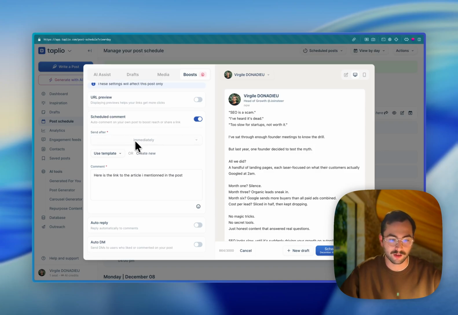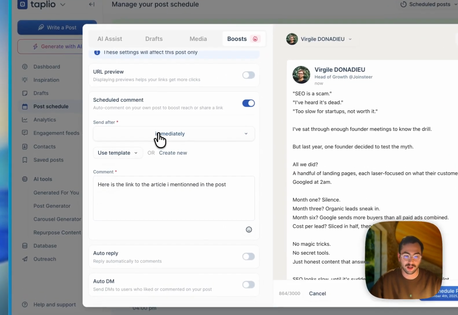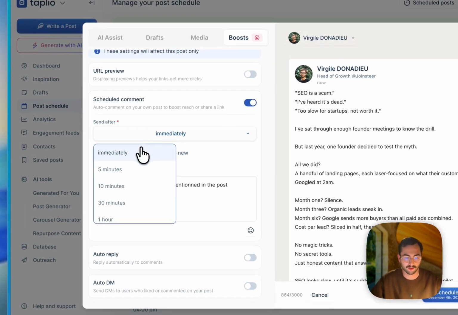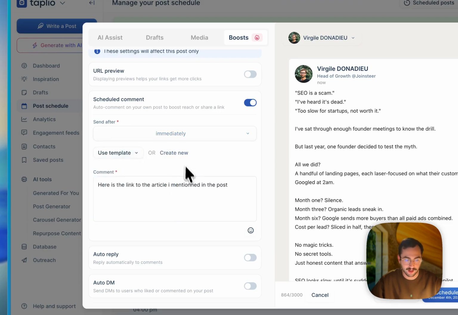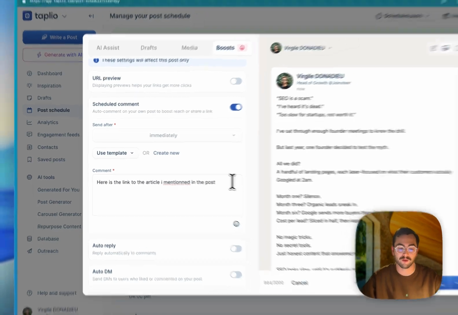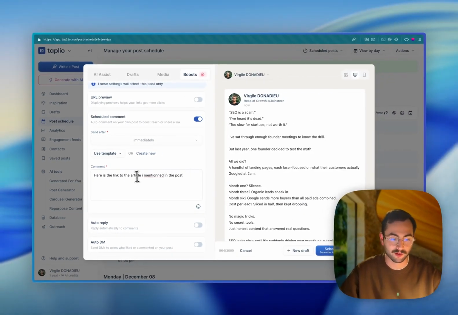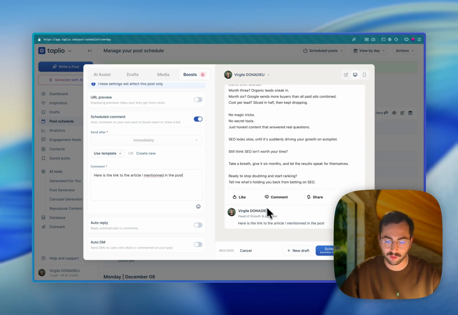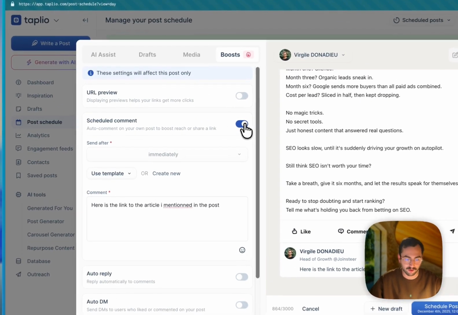So what I'm going to do here is to set a delay that is immediate after when Taplio sends my post. And then here I have a comment that is already pre-filled based on the last time I've used this feature. So here I shared a link to an article I mentioned, so I'm going to stay with this one. And you can see here a preview of how it's going to look below your post inside of LinkedIn. Okay, so that's it for the scheduled comments.